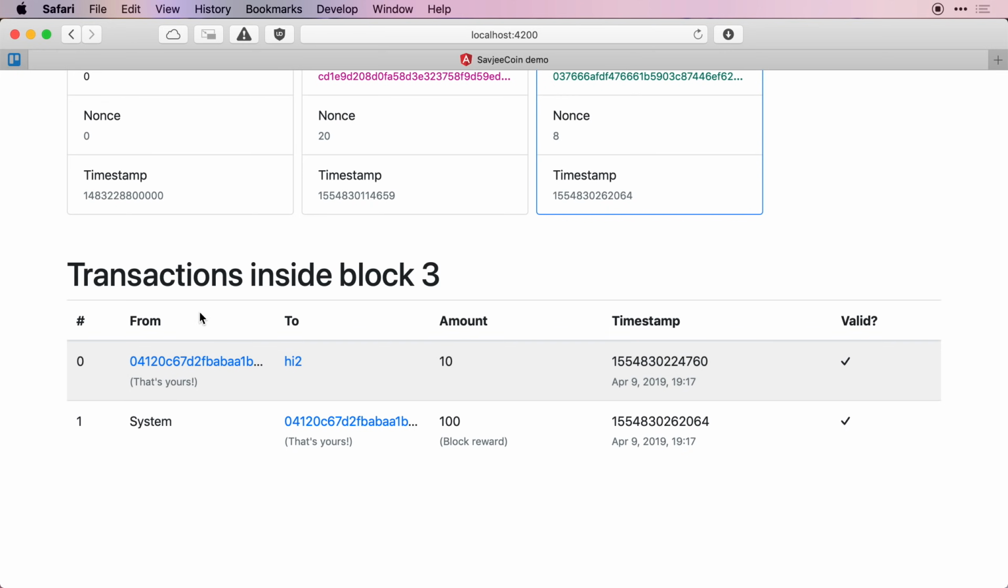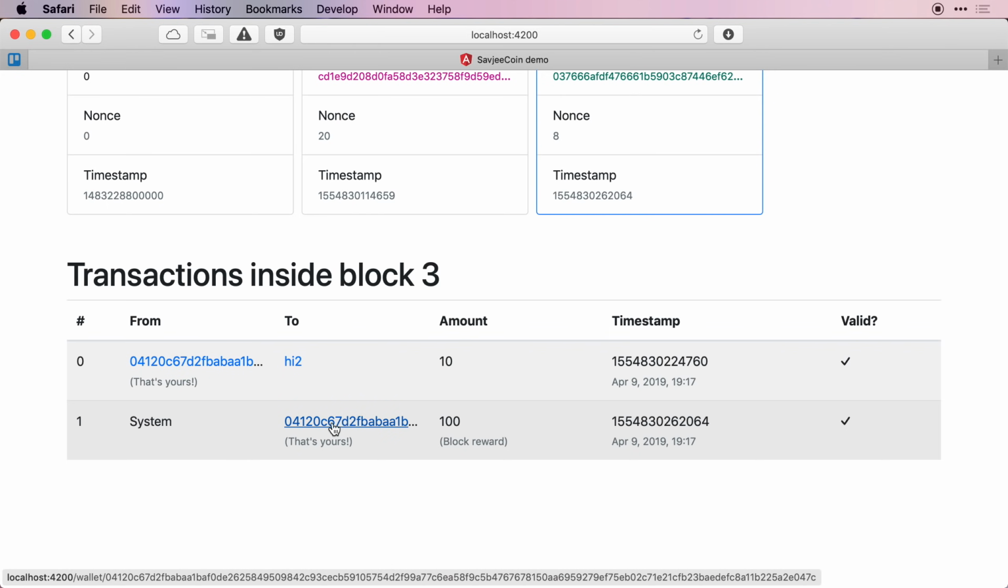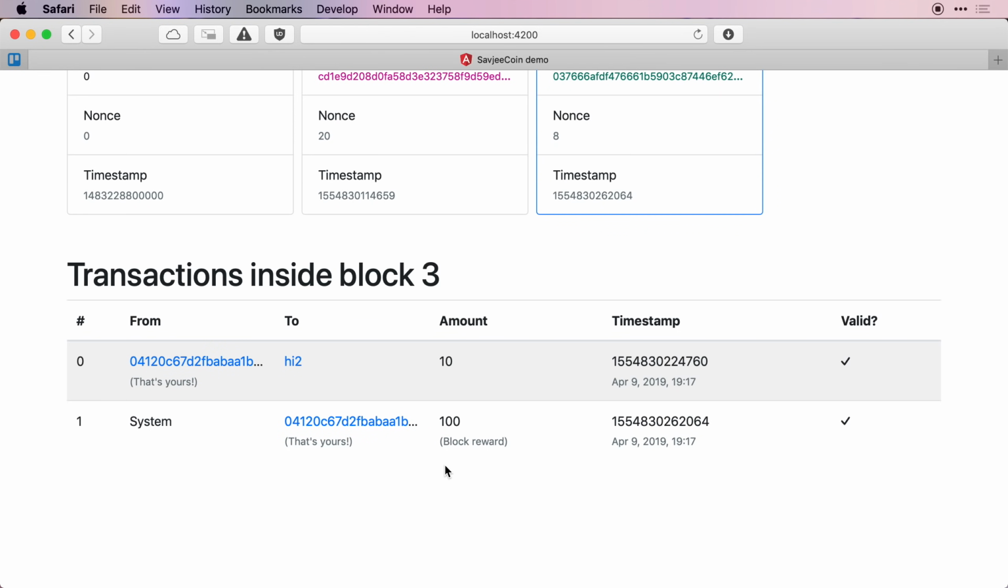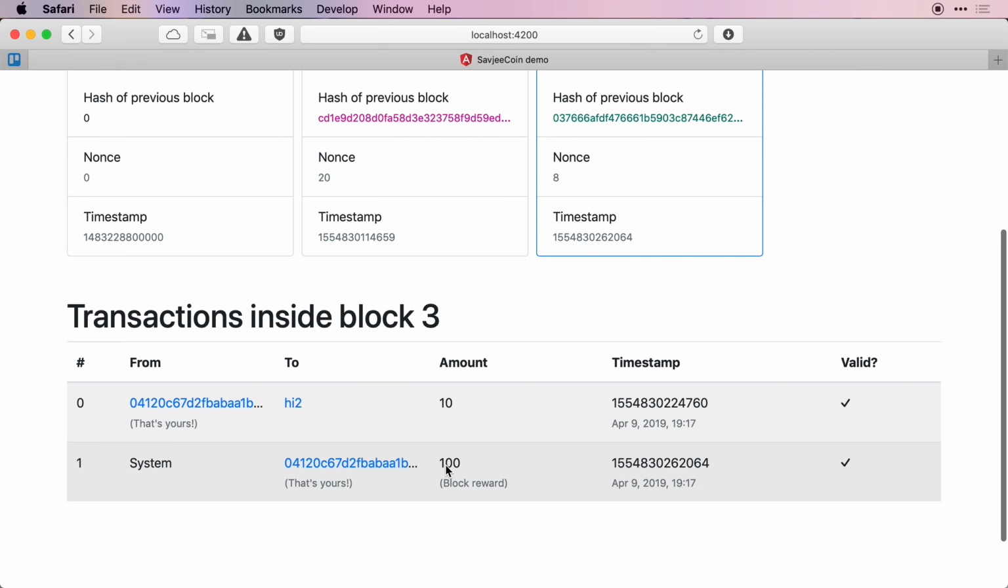this block. There is one to high 2. This is the transaction that I just made. And there is also the block reward transaction, and it's the system actually rewarding us for the mining that we have done, just like it would happen in a real blockchain.